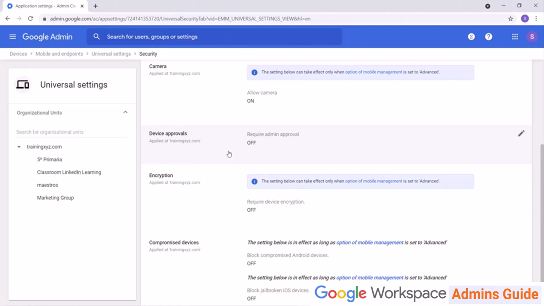Device approvals will be held in queue and can be approved from the Device Approvals area under Device Management or from an individual user's profile page in the admin console.